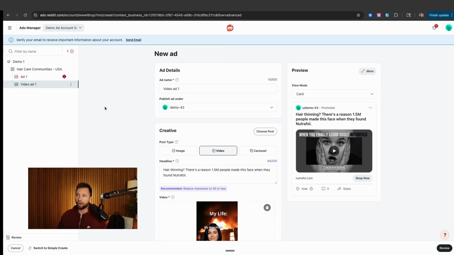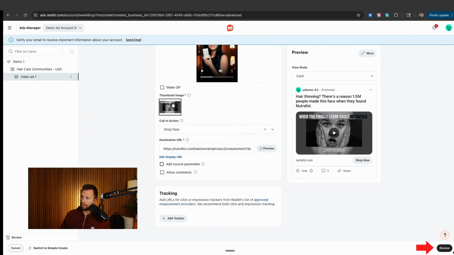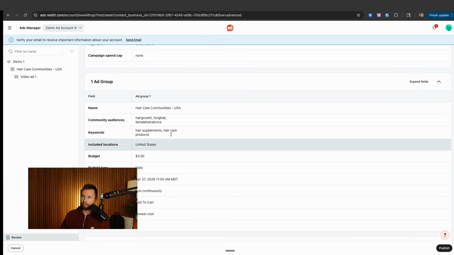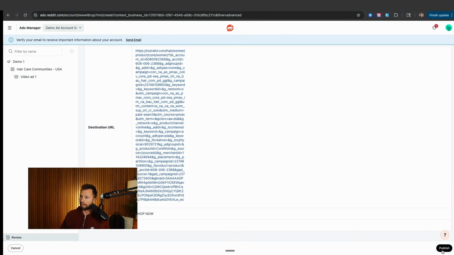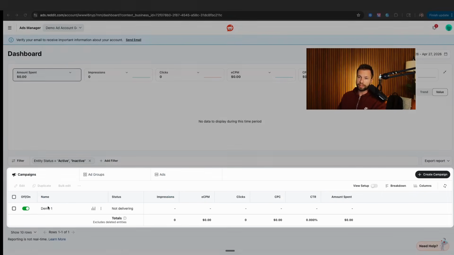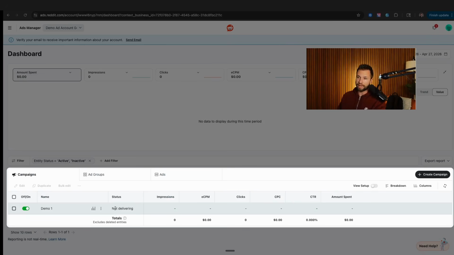And then of course, once you are done and happy with what this looks like, then all we need to do is hit review here, and then it will kind of walk you through all the settings that you have, and then we can hit publish. And once that is published, you'll have your campaign name, you'll have the status of this. This is not delivering right now because I don't have my credit card information in there, but if your credit card information is in there and you verified your email, it will start running. This is of course just a demo account.